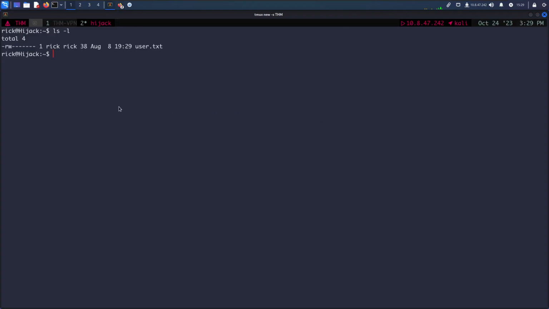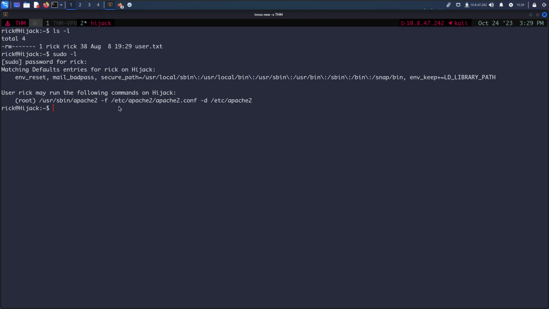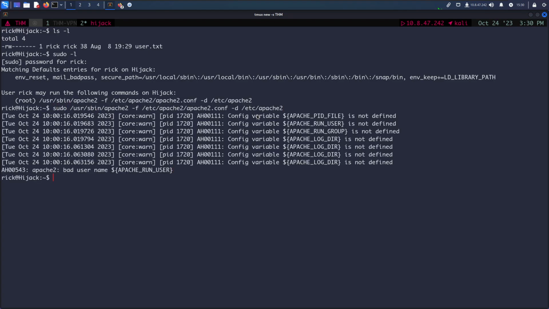Okay, so you can try to run linPEAS, or let's just check what we can run with sudo as rig. So we can run this command with sudo as rig without the sudo password. It's basically restarting the Apache server. Let's just try to run it if you want to see it. We can run this command as root with the user rig and Apache. Basically it doesn't do anything, it just restarted Apache, I guess.